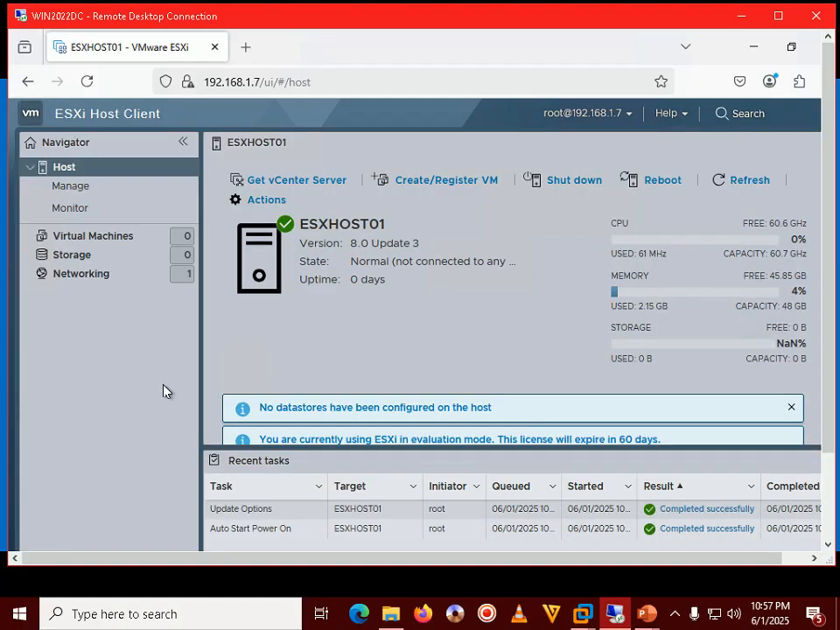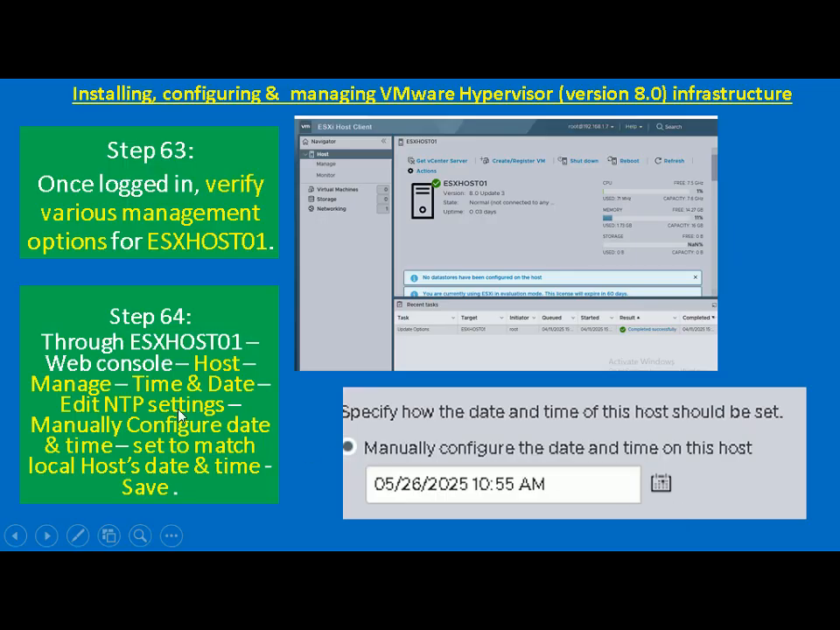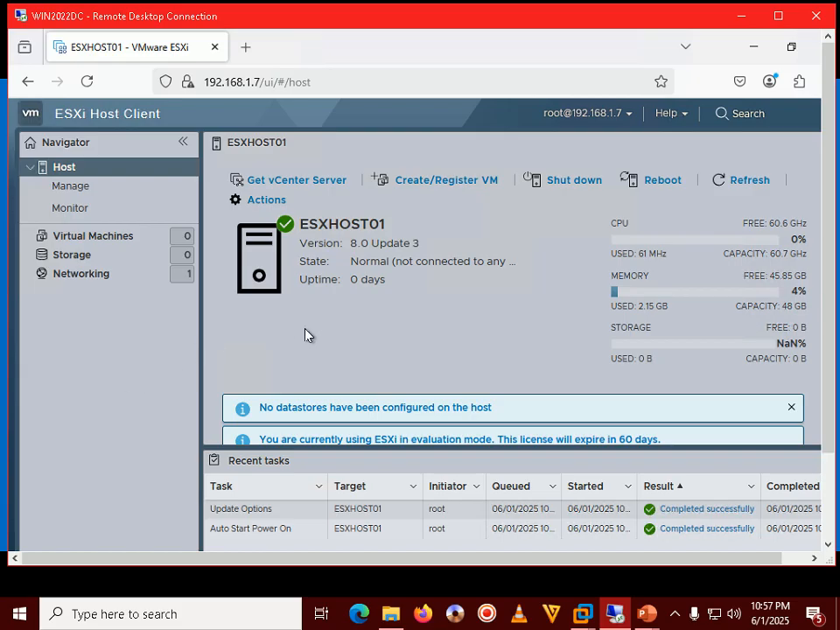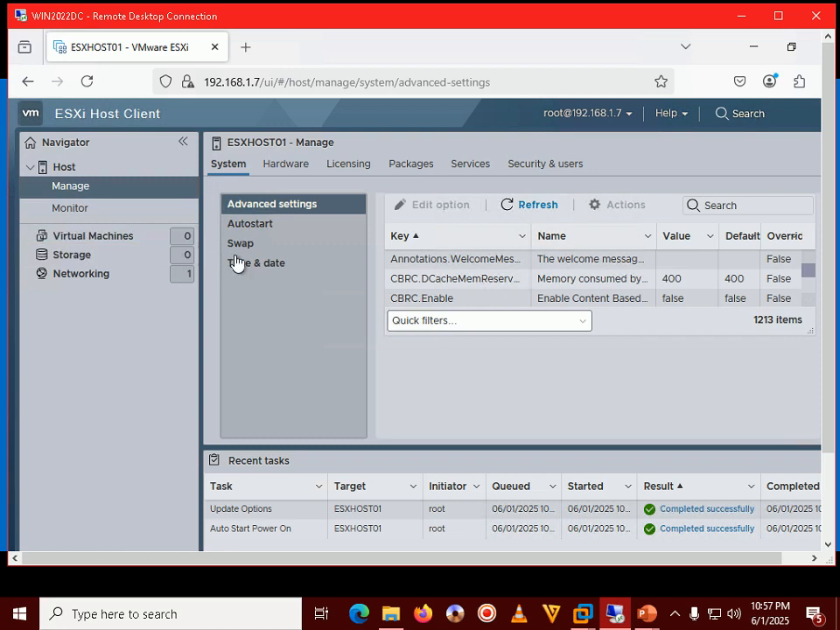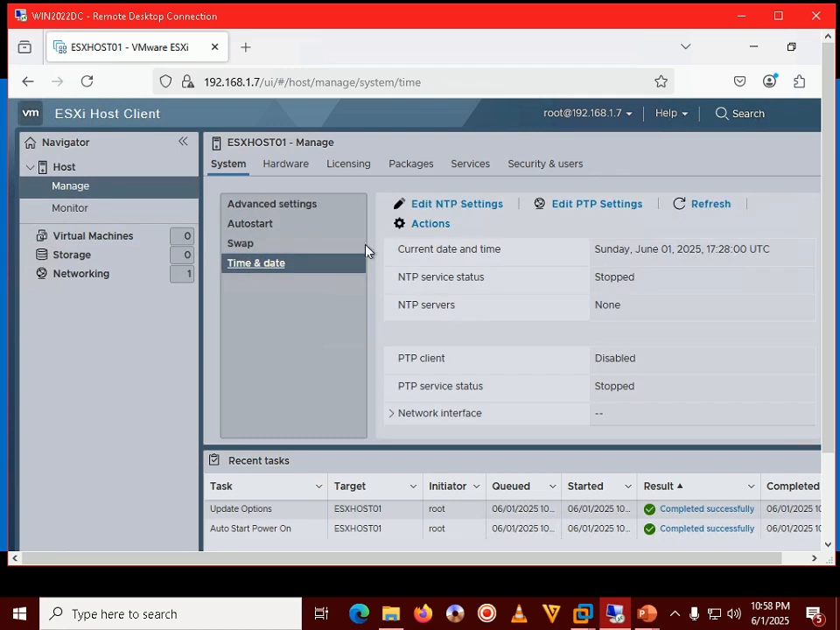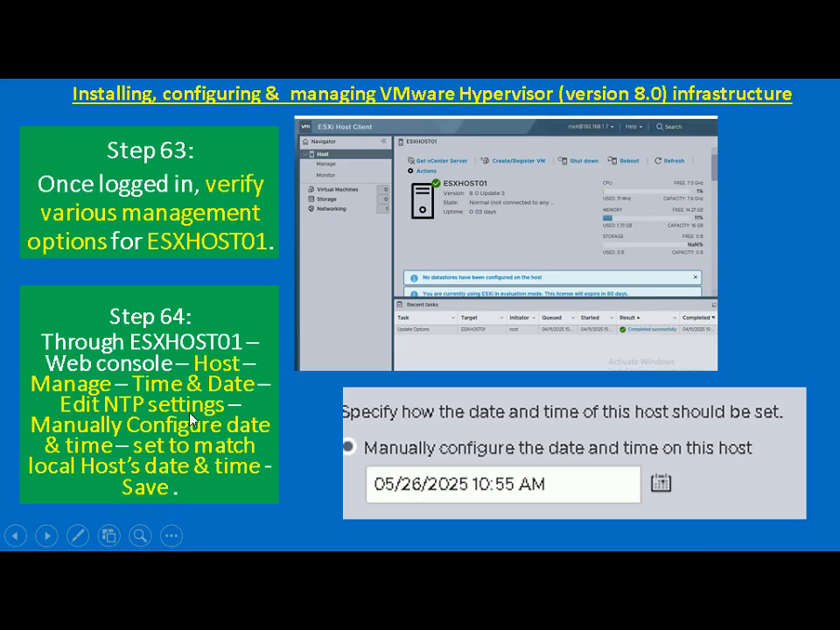So I will go here, and here is an option called host. Under the host there is an option called manage. So I will come back here, and there is an option called manage over here. Under manage there is an option called time and date, and under that there is an option called edit NTP settings. So you can see over here time and date, edit NTP settings, and then we can manually configure the date and time, and we will set it to match our local host date and time.